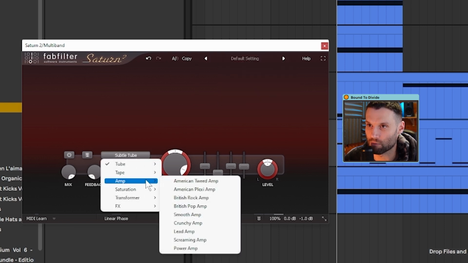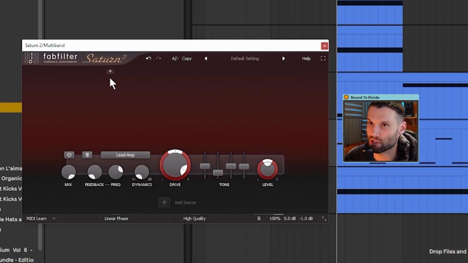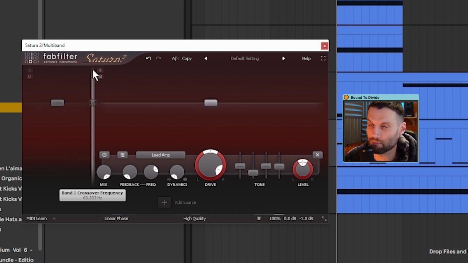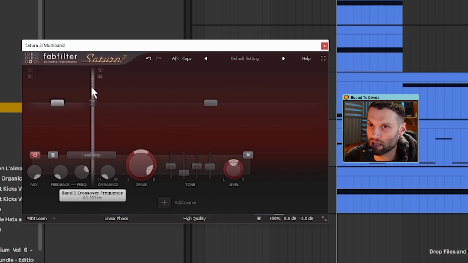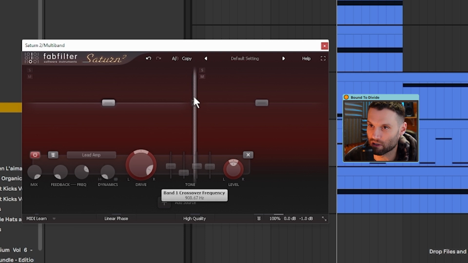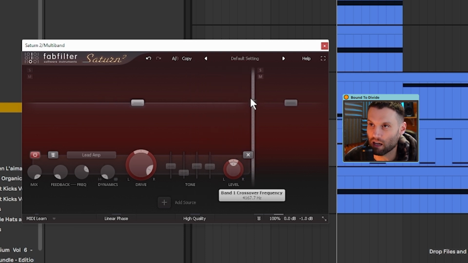Let's go back to that amp, and I'm going to show you how we can use this amp to our advantage by using this multiband feature. Let's click the plus over here, and now we'll go to this band and turn it off so that there's no drive and this area is unaffected. Now I'm going to start moving this cutoff frequency up until we get to probably around 5000 Hertz. And at that point, we're only going to be distorting the high end.